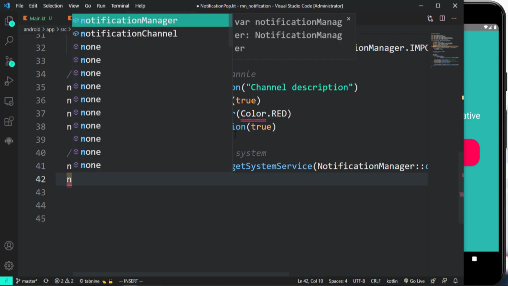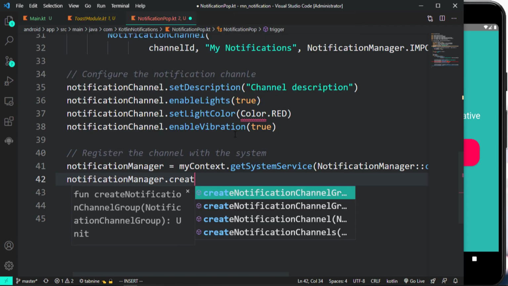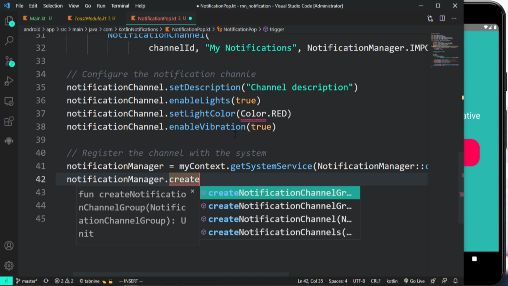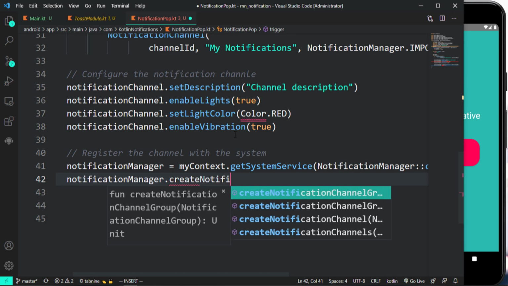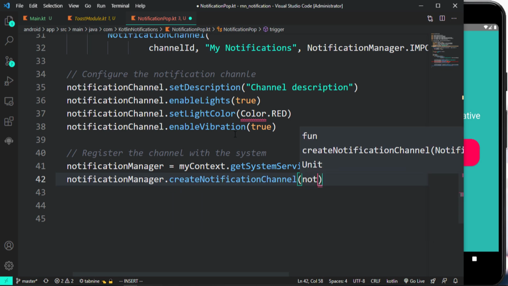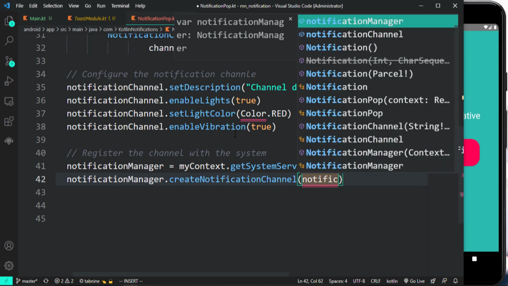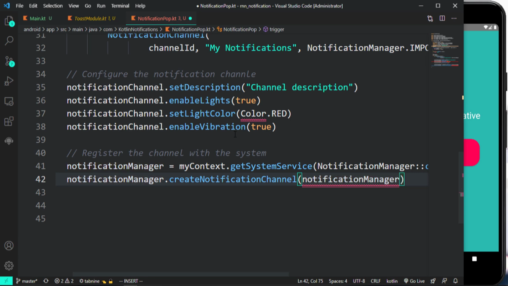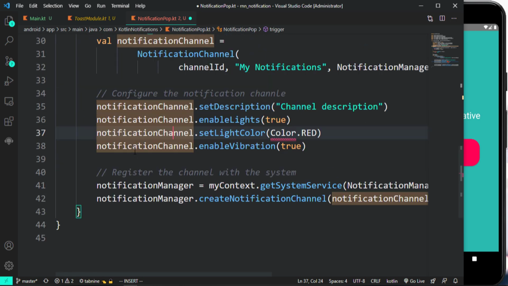And lastly, we have to now create that notification channel using the notification manager. So we have create notification channel, and here we can now pass the notification manager. So that's it. Not the notification manager, the channel that we created at the top, or the channel that we did set up here using the notification manager.